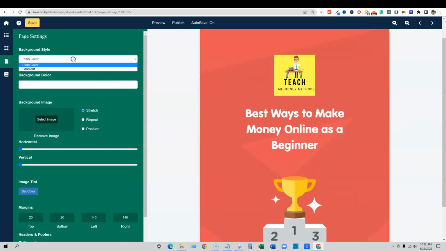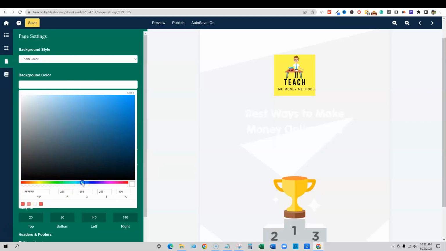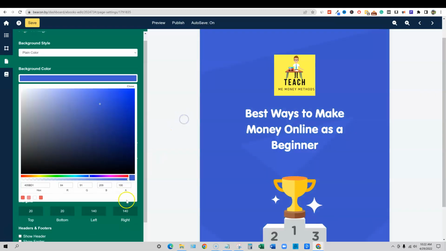Background color. So we can do a plain color or a gradient, a background color. Obviously we're at this kind of red color. Maybe we want to go into like a bluish color maybe. Ooh, that looks good. Okay, so we're going to go with that.